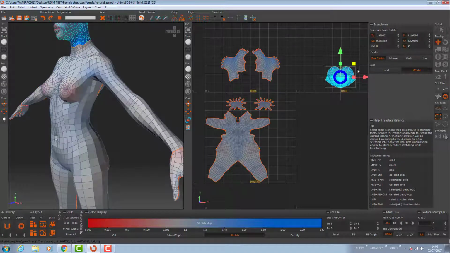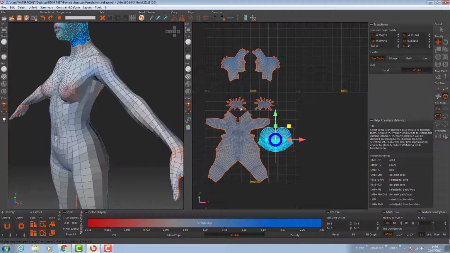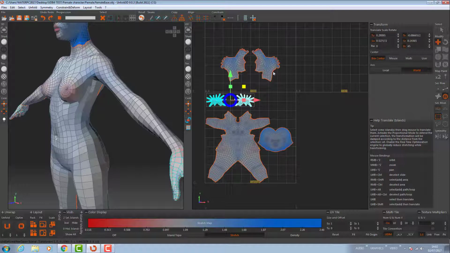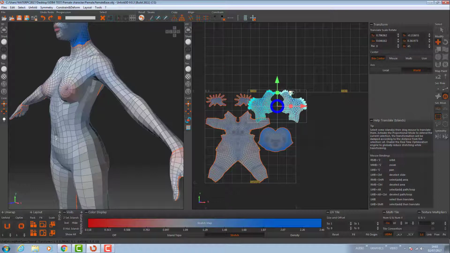I'm going to do exactly the same thing for the head. I'm going to move the head so that there's no overlapping, and I'm going to scale this up. Move the hands over to there, and then I'm going to move the feet down to here. Now note that I am scaling these parts of the body differently so I can fit them onto the UV map. So in a way I'm sacrificing some areas of detail for other areas.